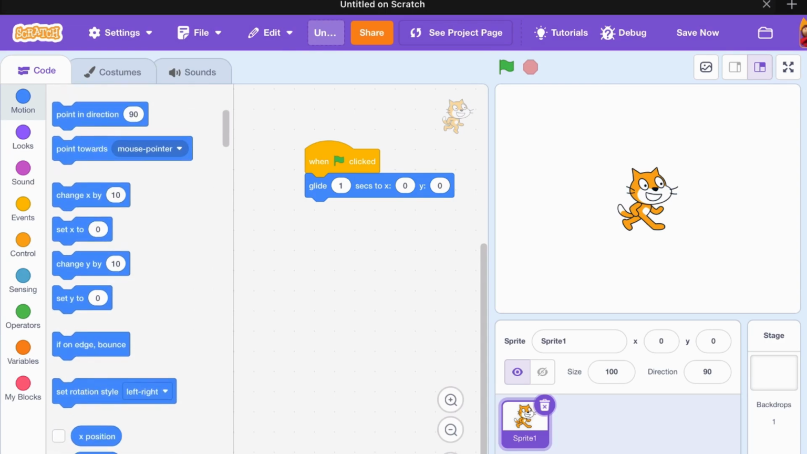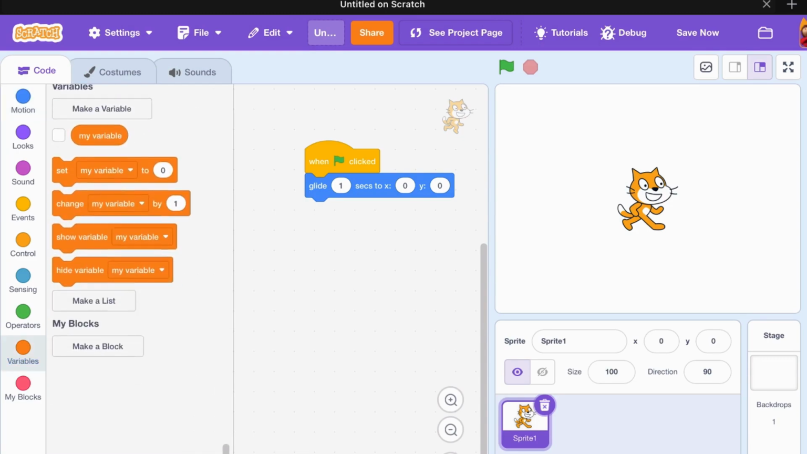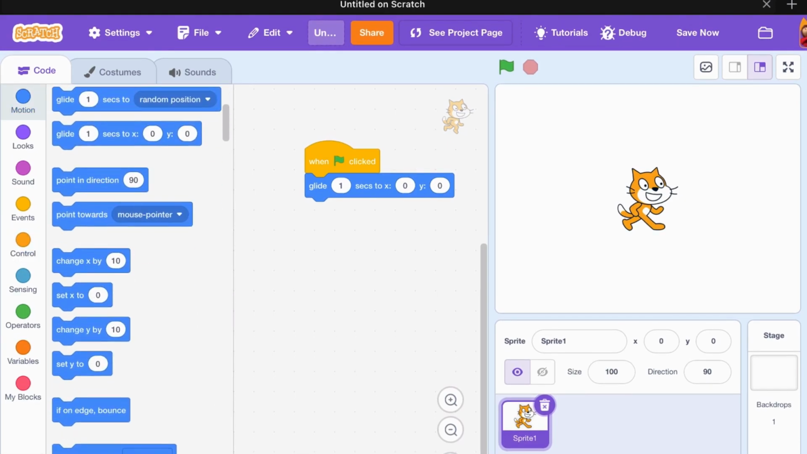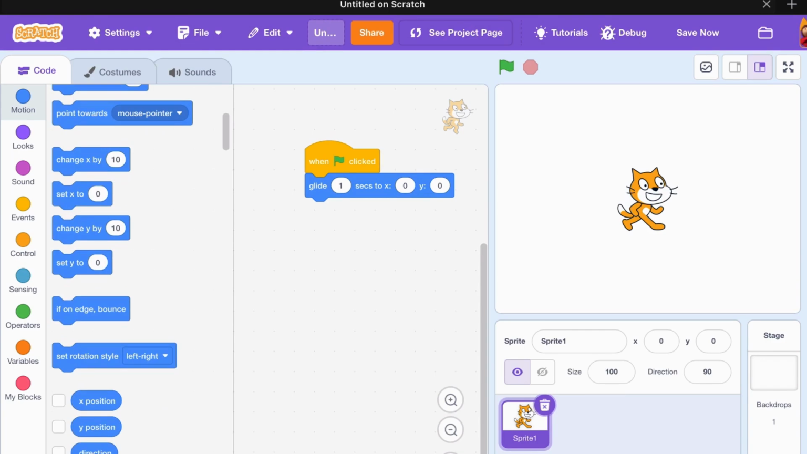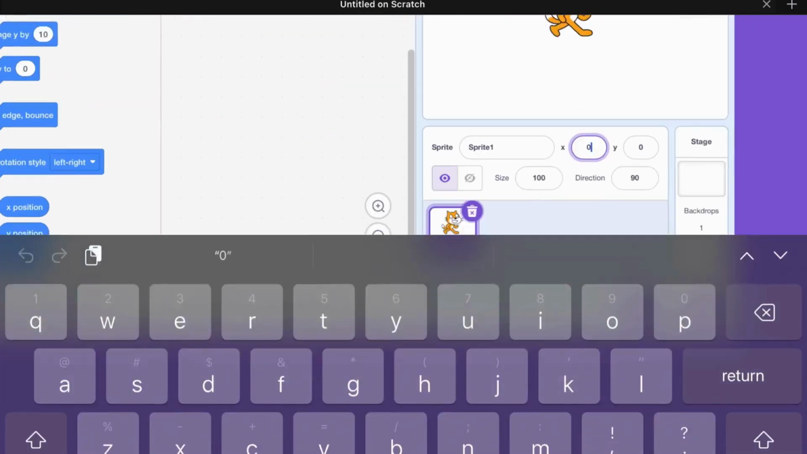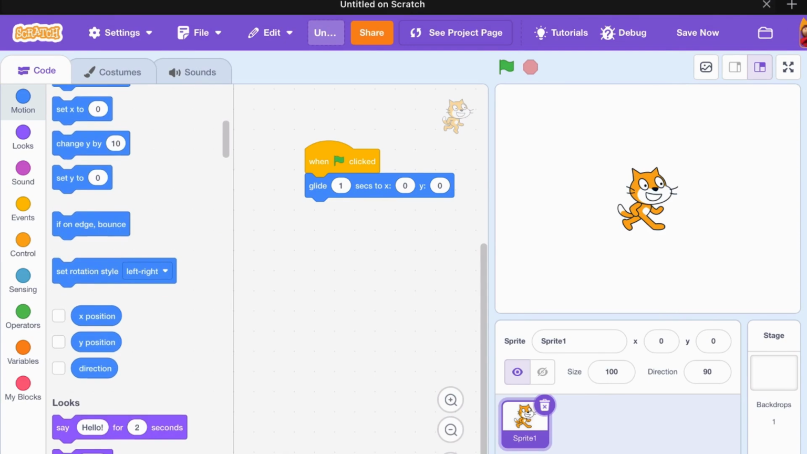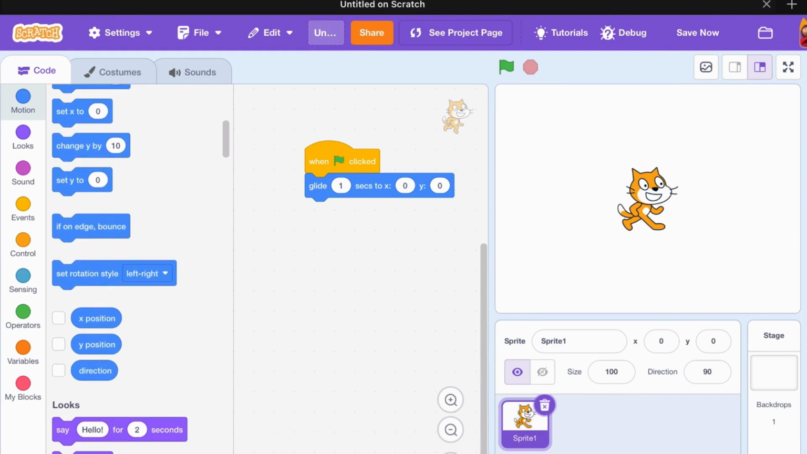Now change X basically adds whatever number is in there. It's useful if you want to use variables, which you can store numbers and values in, and even the code. Set X basically just sets X to whatever you want. It's basically the same thing as go to, except it's only X, and the same for the Y on both. If on edge, bounce detects if it's on the edge and then makes it bounce, sometimes even changing the direction. Set rotation style left, right, well, you can figure out what that is on your own.